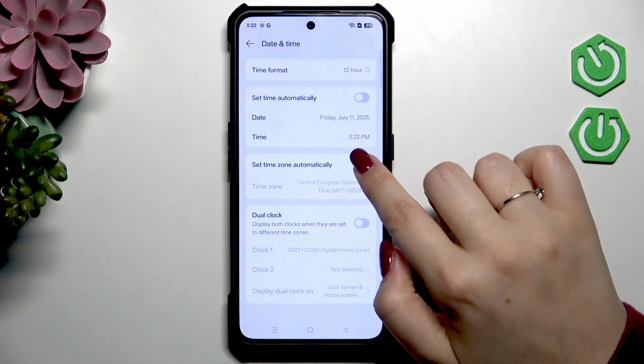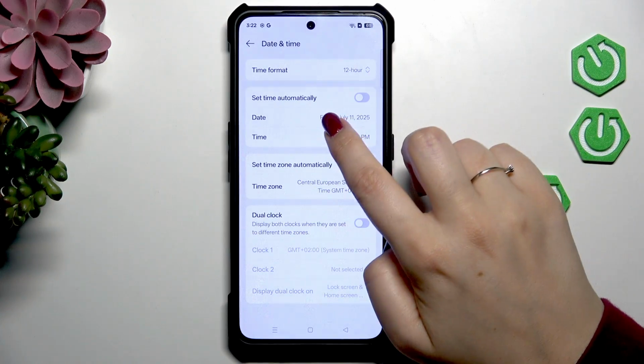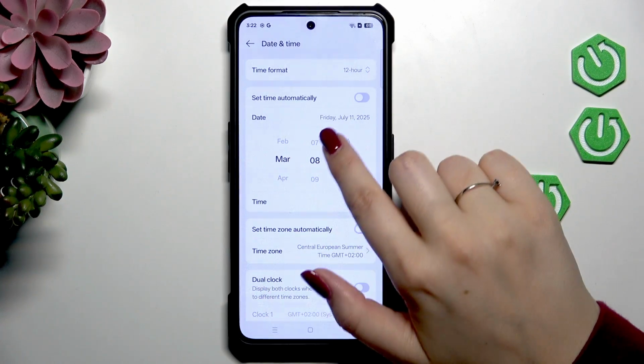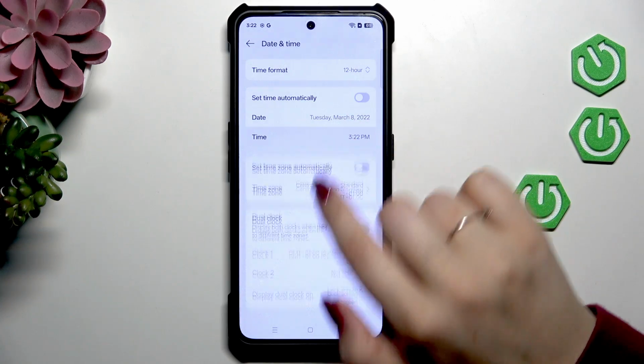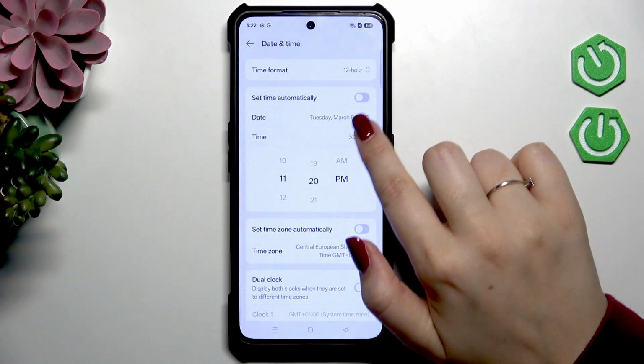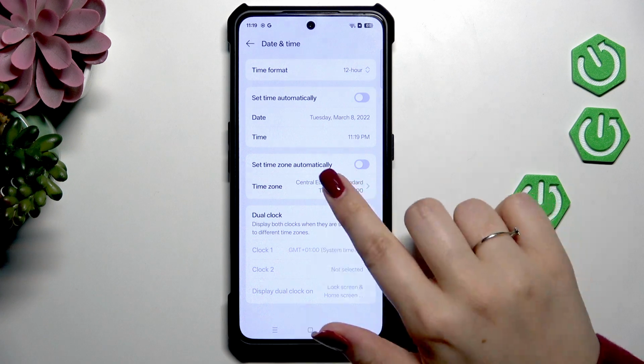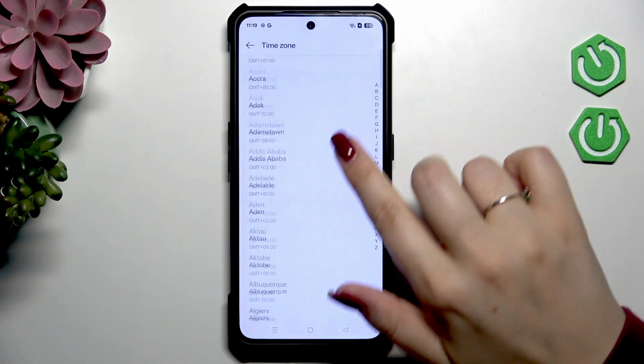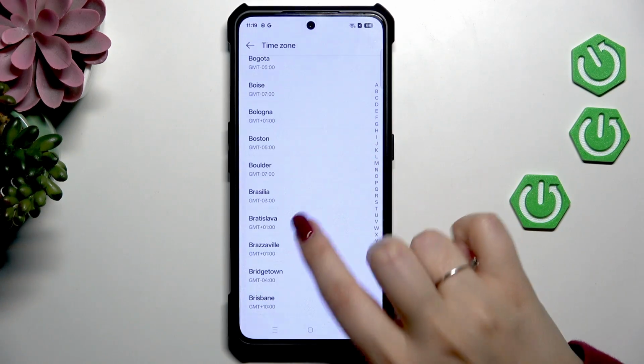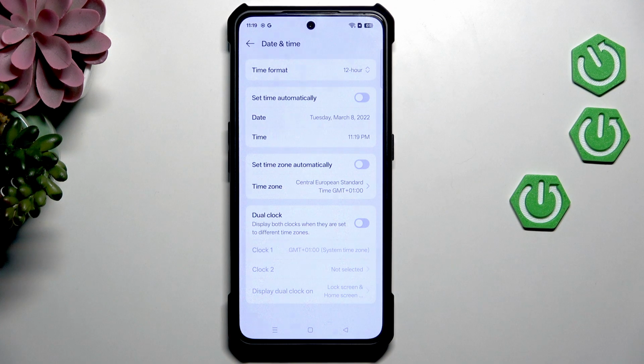So first of all, let's turn off both of those switchers here, and now we can freely tap on date and change it just by swiping. The same with the time, just tap on it and change to the desired time. Here we can change the time zone, just tap on it, and here we've got the full list of available time zones, so find yours and tap on it, it will be immediately applied.